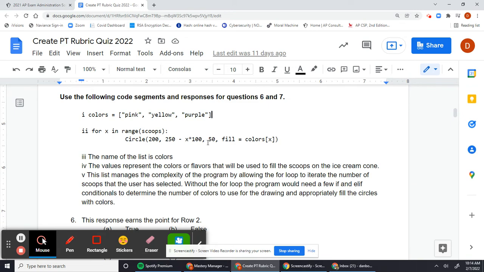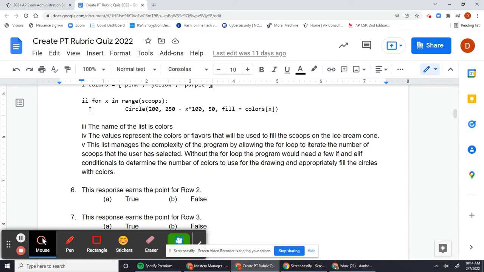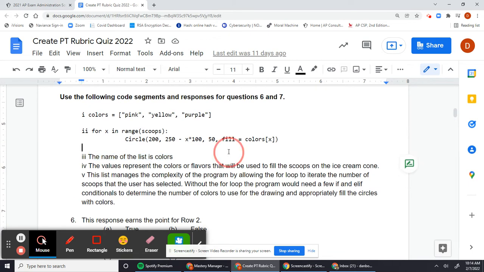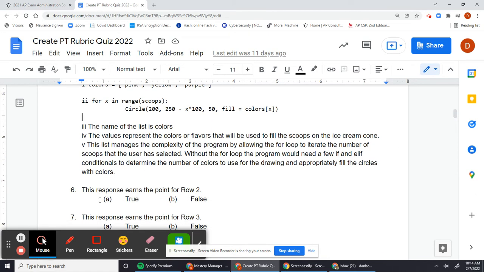All right, so now let's make sure. Do we get the point for row 2? The name of the list is colors. The values in the list represent colors or flavors. Okay, so now we have talked about what we need for row 2. So does this earn the point for row 2? Yes, true. All right, now let's read this one.